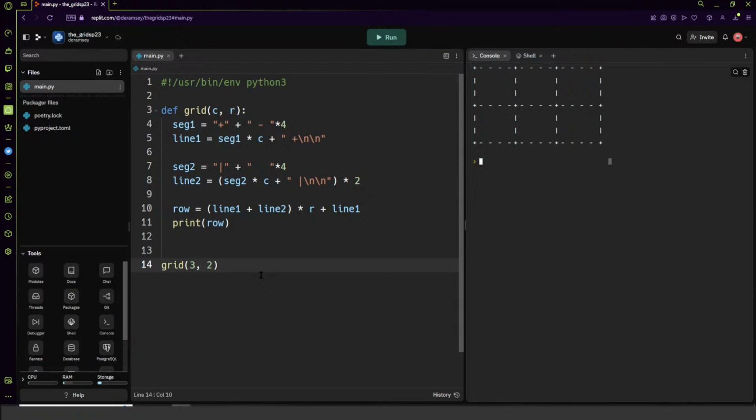And so the big thing here is that not only do I have this grid, which is great, but I can change it up. Let's say I want a bigger grid. Let's say I want 5 columns across, and 4 rows tall.